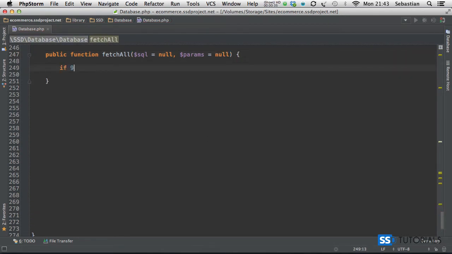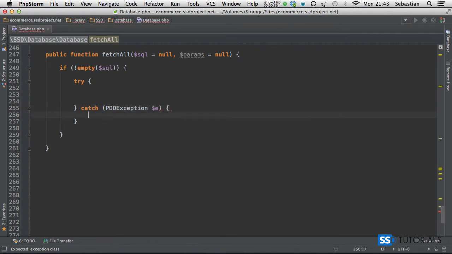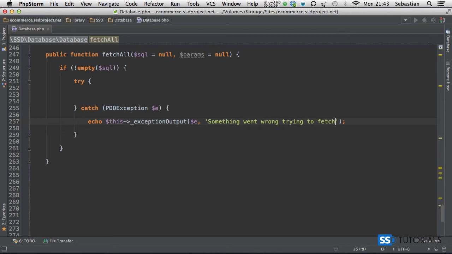Then we go for if not empty SQL. Then we go for the try and catch statement, PDOException as $e, echo $this->exception output, and we are passing the exception through. We can also pass the message here, obviously: something went wrong trying to fetch records.